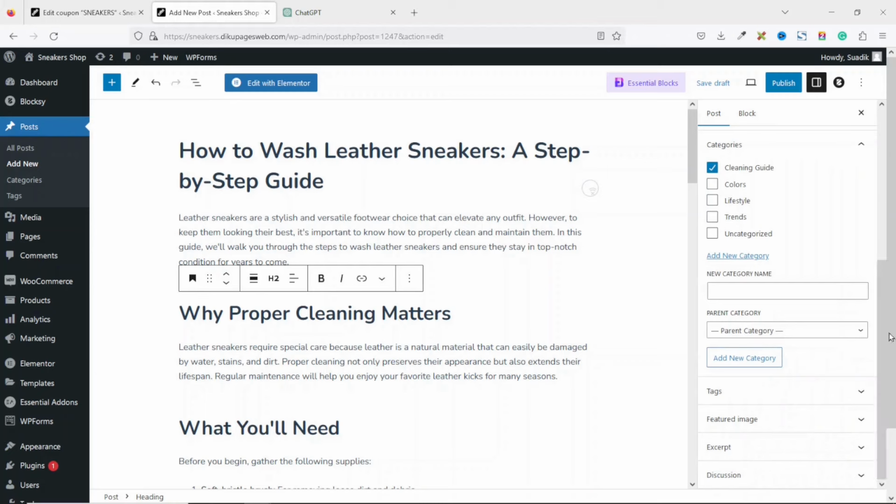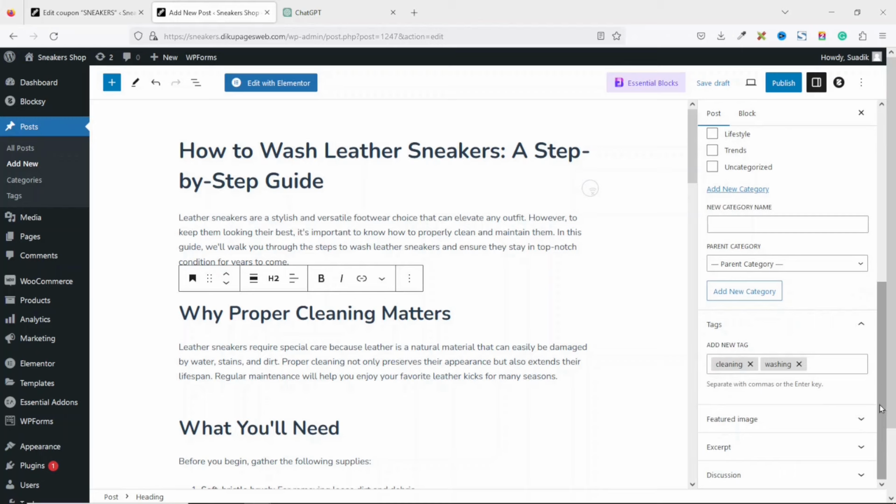Going down, next I go over to tags. With the tag, I can say washing, maybe cleaning. With tags as well, you can enter as many tags as you want.